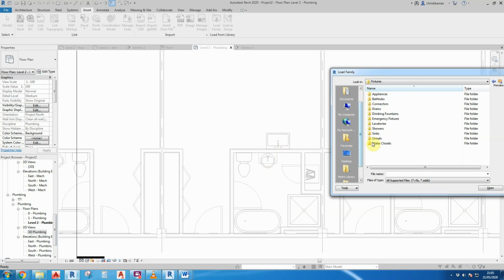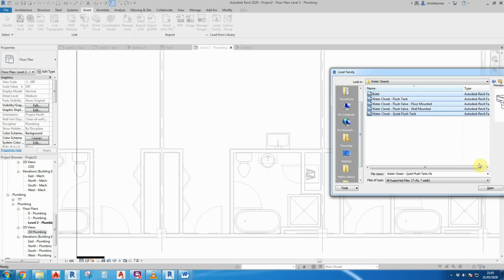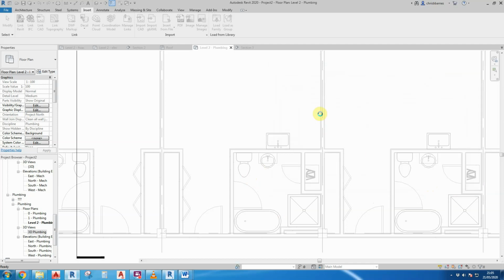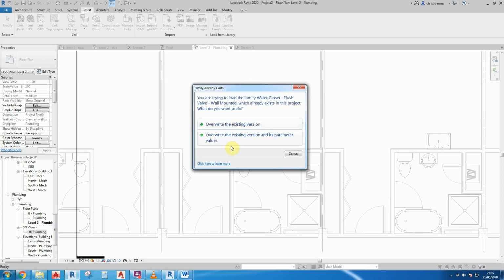So we need to load these on one at a time. So start at the bottom here, water closets, and I'm just going to select all of them and click on open. If we get this message pop up, it means that we've already got that particular family in our list down in the project browser. So we just click on overwrite existing version and its parameters.